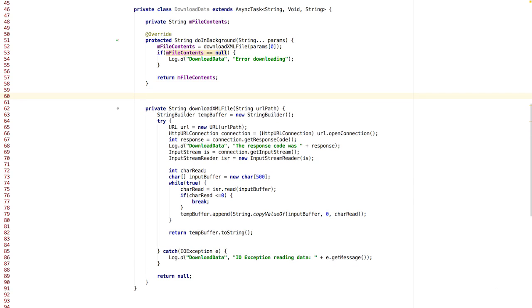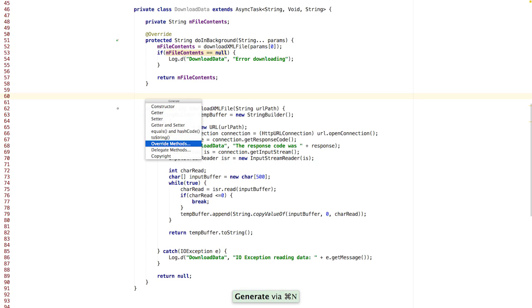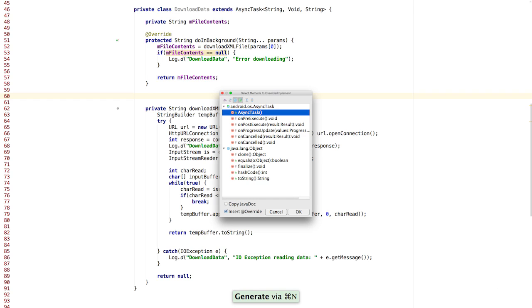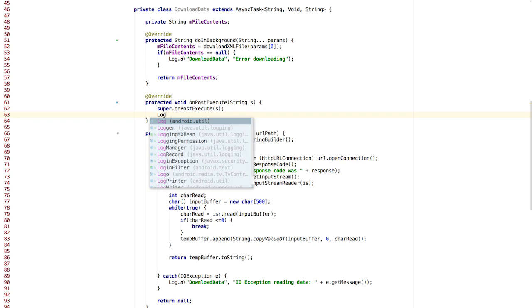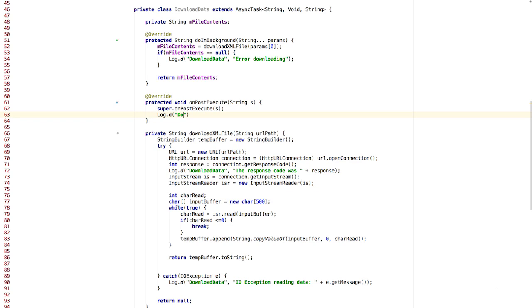So we're going to override that. I'm going to select override methods, and I'm going to choose onPostExecute. I'm going to leave that super in there. Then I'm going to add one other line, Log.d, DownloadData. Again, the same name as I've used in other debugging log outputs. And we're just going to put error downloading. You'll see why when we start running this application.